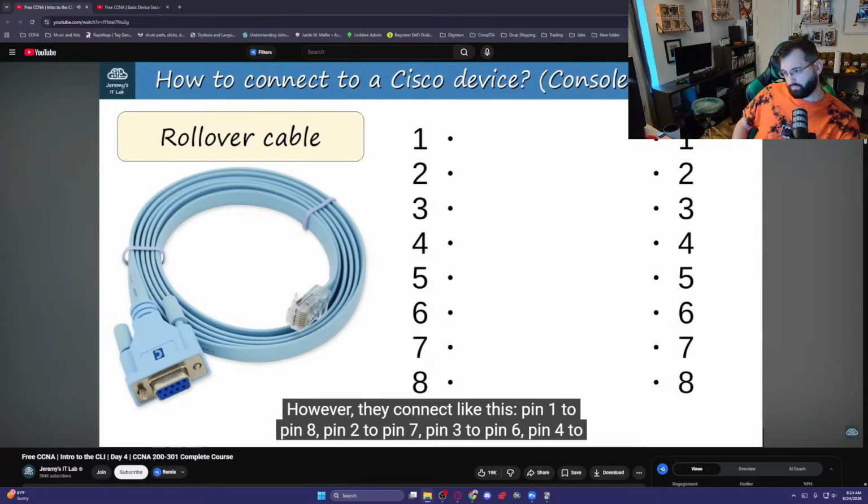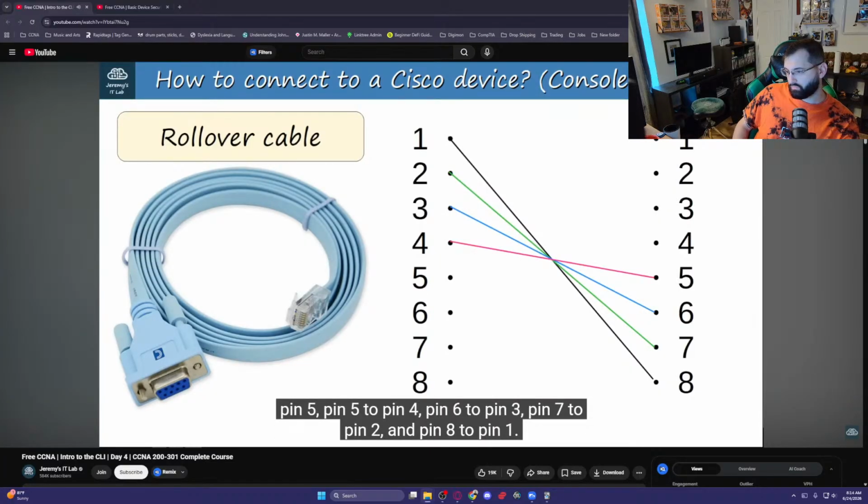However, they connect like this. Pin 1 to pin 8, pin 2 to pin 7, pin 3 to pin 6, pin 4 to pin 5, pin 5 to pin 4, pin 6 to pin 3, pin 7 to pin 2, and pin 8 to pin 1.